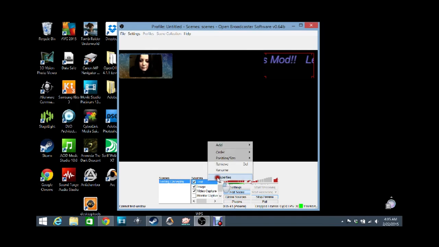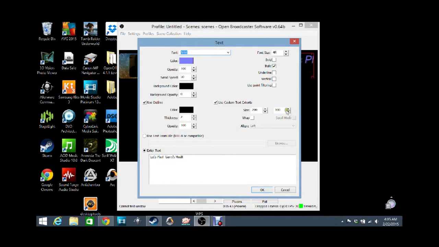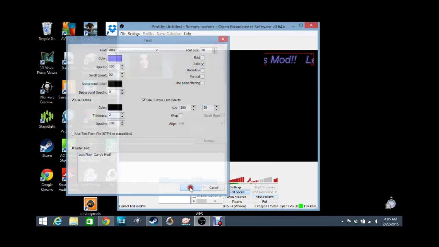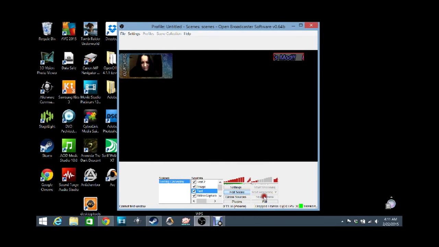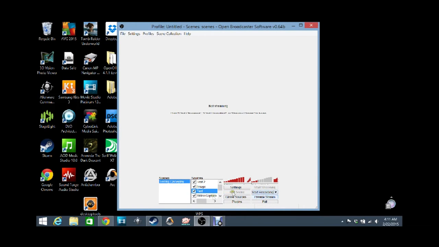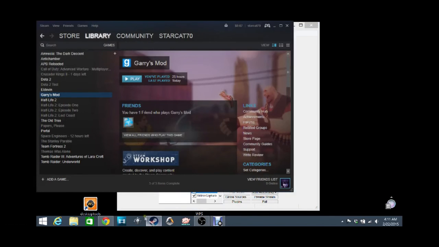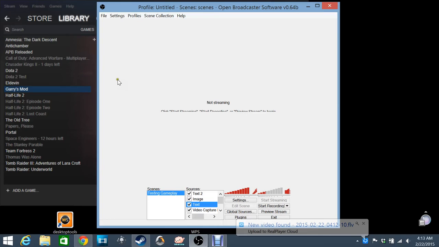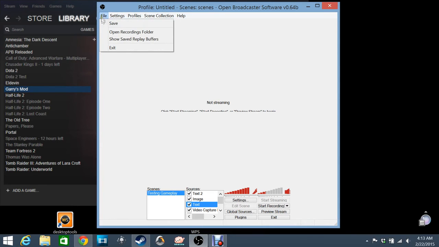I think I'll make it 50. You can see that green line just sort of appeared there. So let's see what that looks like with the game going. Okay, let's see what happens.